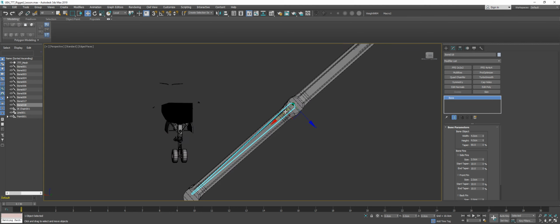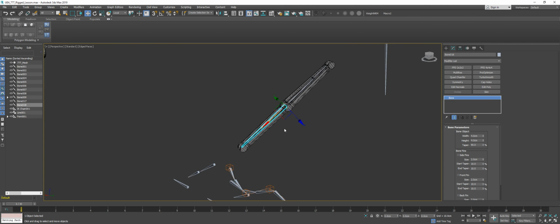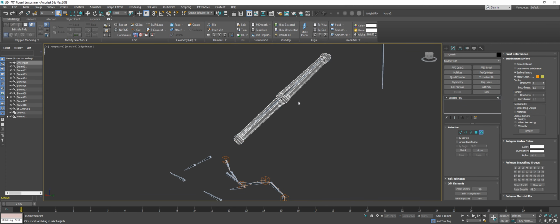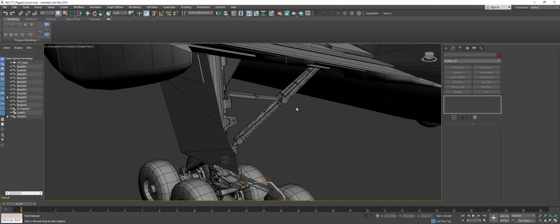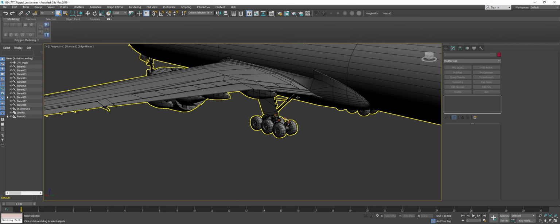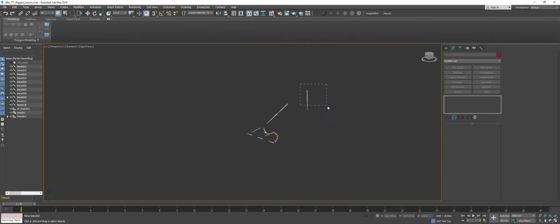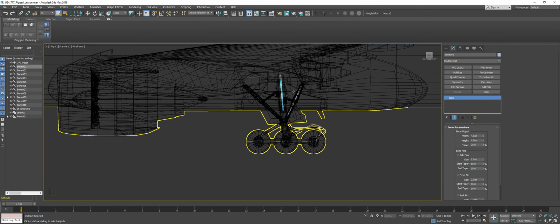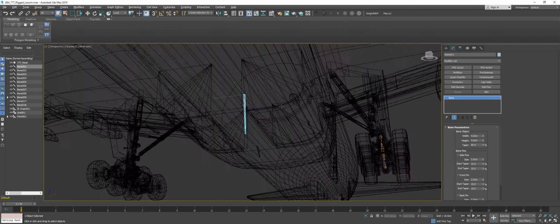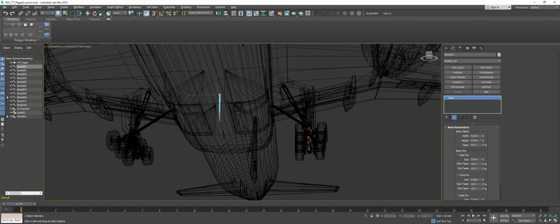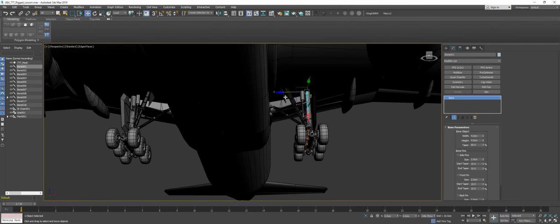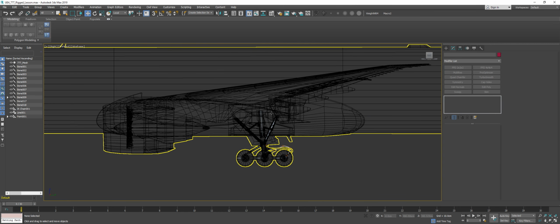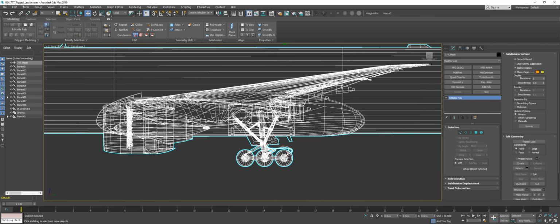Okay, so now we're going to go about parenting all of these things, all of these bones. What's this? Oh, that was the main arm. Okay, sorry, that should be over there then. All right. So I like to parent it to a single root bone.